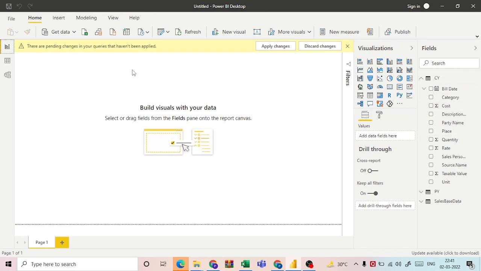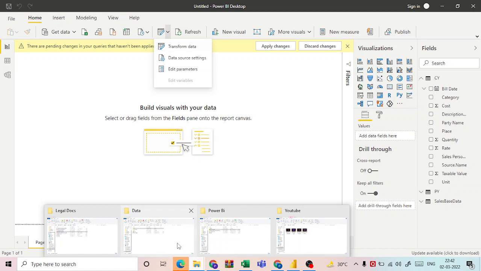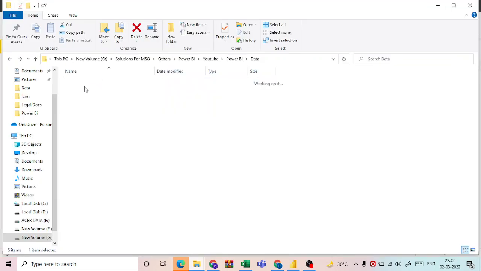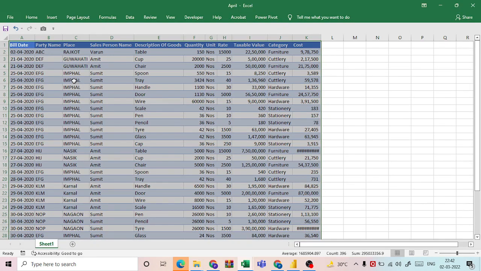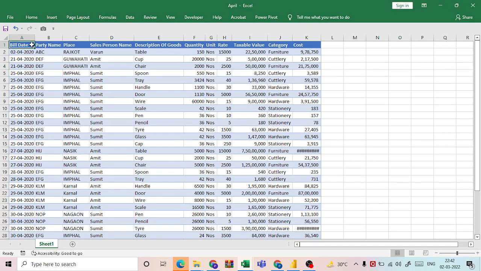The prerequisite to this append queries is that the column names of the data set should be the same in all the tables or all the new files. There should not be any change in the spellings of any of the columns. The column orders can be different. It will identify and it will append correctly.